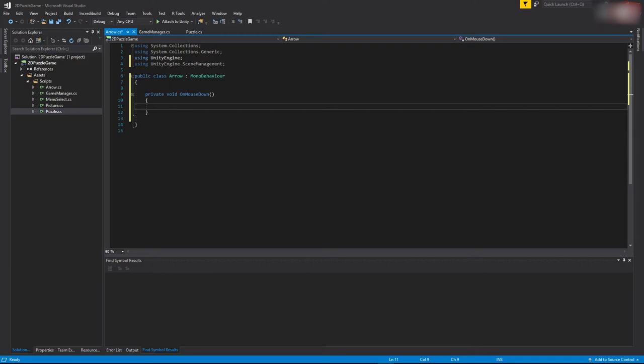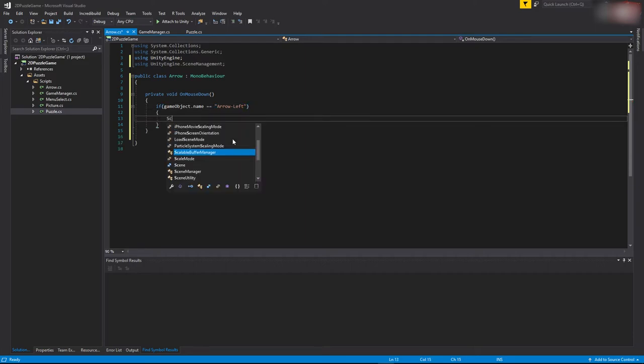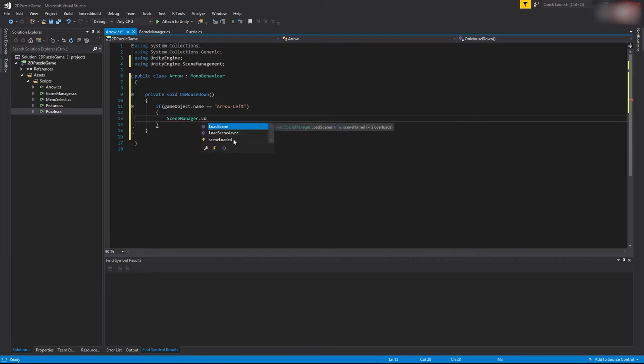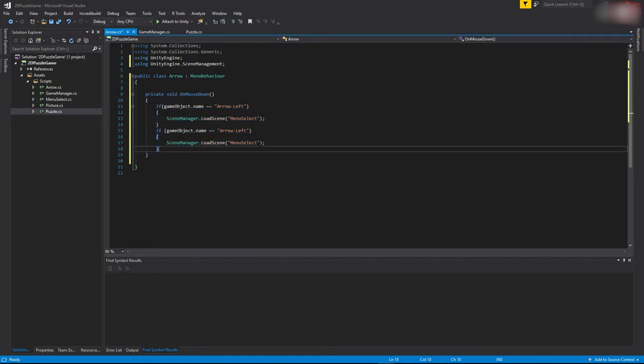Okay, and then if we press the mouse button, we will check the object name. If gameObject.name is equal to arrow-left, then we will load SceneManager.LoadScene, and we will load the menu select scene. Okay, and then if we press the arrow right, we will load the menu select 2. Let's save this script.